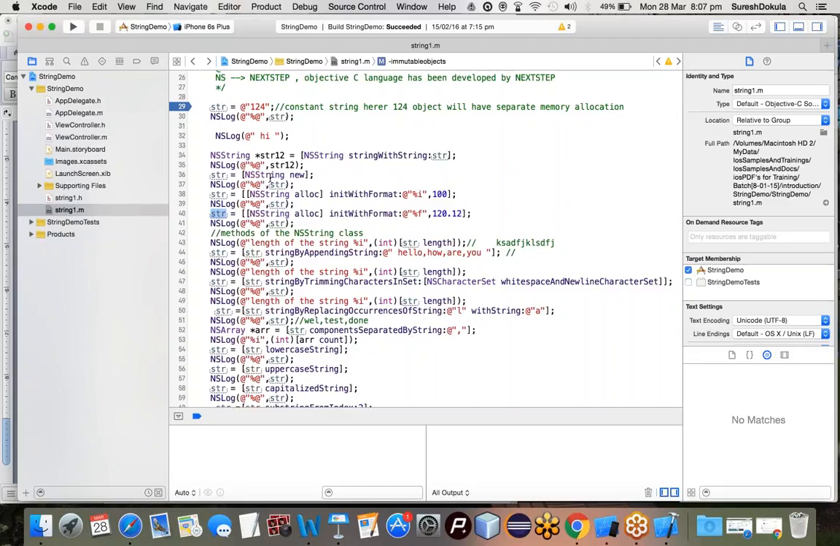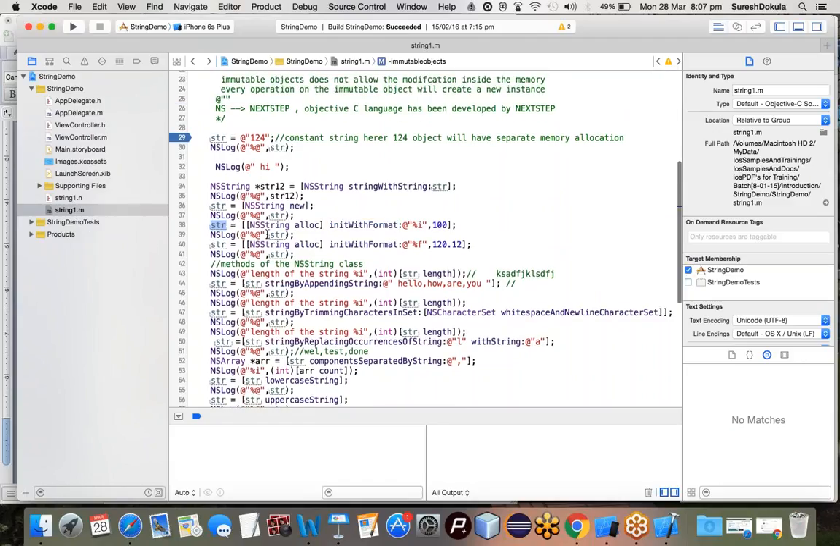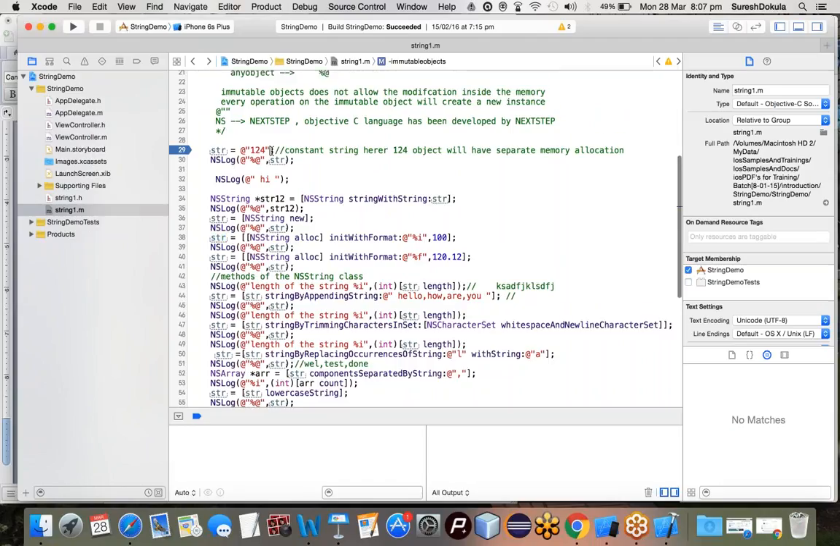For every operation we perform on an NSString, it creates a new memory address that is referred to by str. Since it is an immutable object, for every operation, when I assign one string, that is a new address. When I create a new string, this is a new address. When I'm formatting another, str is still referring to this memory address, but it does not reuse this memory. It creates a new memory location here. Alloc means it creates a new memory location, and we are storing some different value. That memory is referred to by this str.